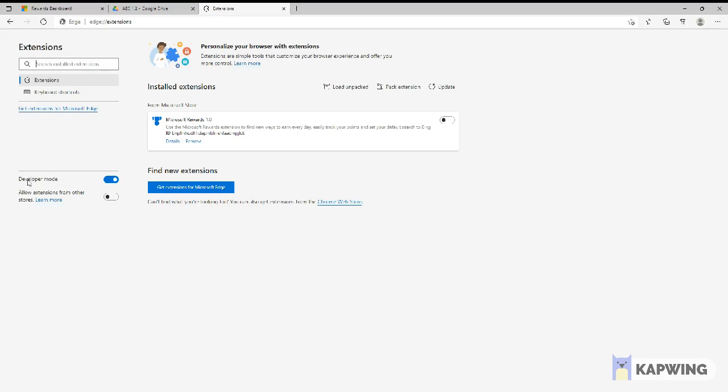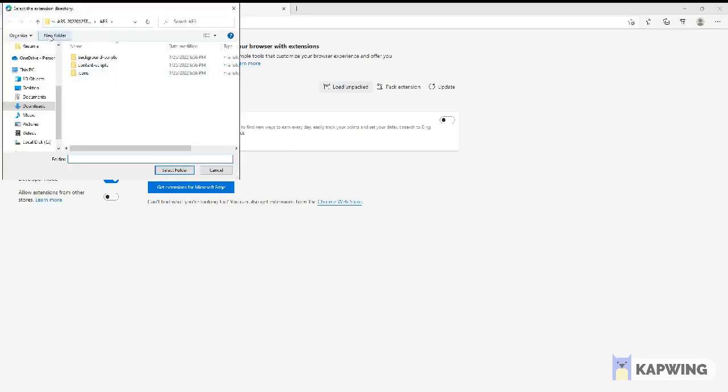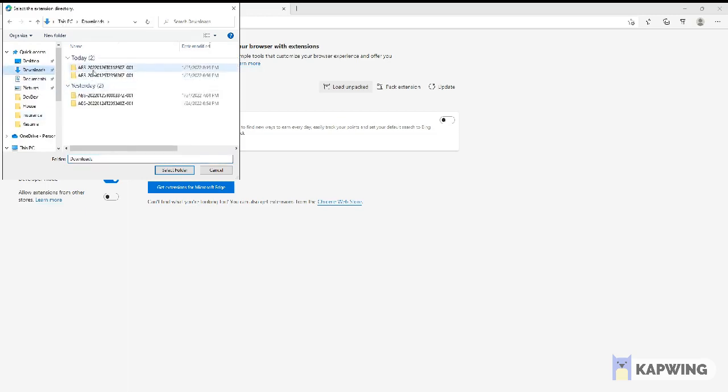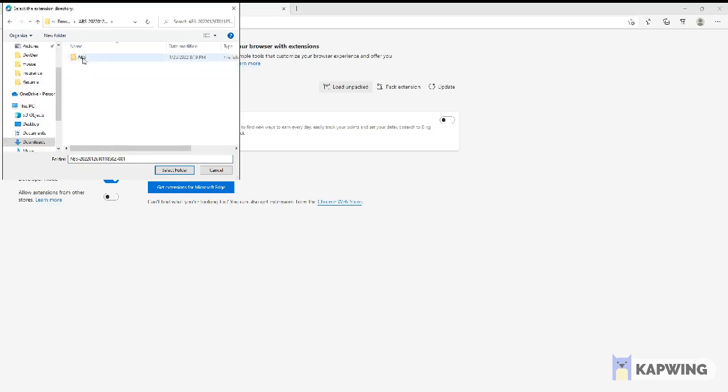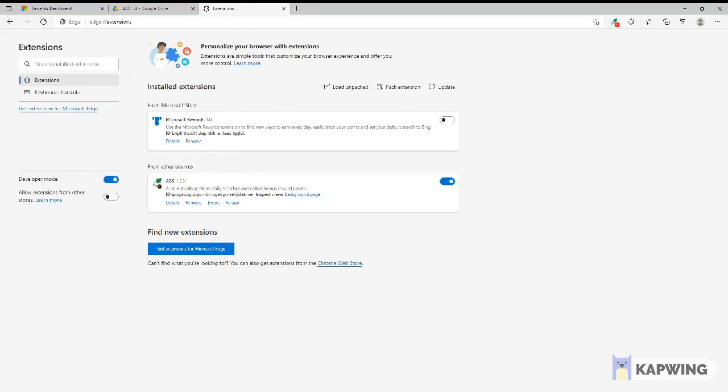And make sure the developer mode is on. Then click Load Unpacked. And then choose your file. So when you find your file, ABS, you have to click on the folder that's just called ABS without the numbers after it. So click on this, select folder, and the file will be uploaded.